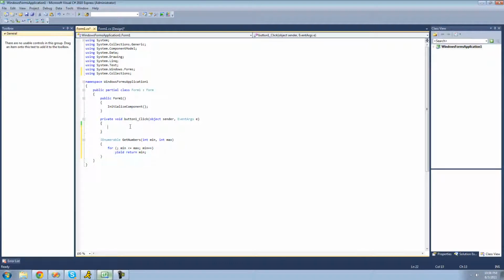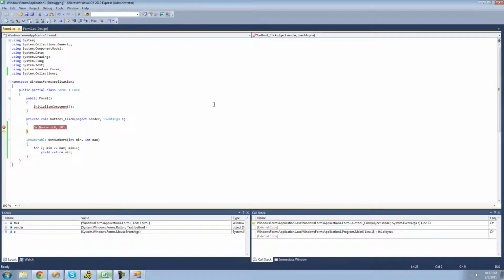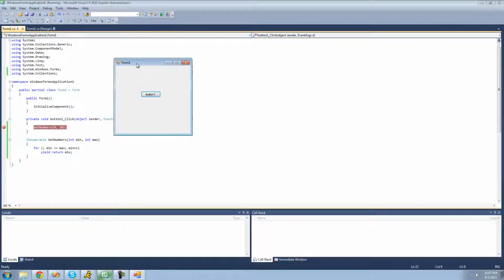So if we were to just call this method getNumbers right here, and put a minimum like 0 and the maximum as 10, then it wouldn't do anything. Like right now, this doesn't do anything since we're not setting it equal to anything or we're not using it. So yield return will allow us to use these numbers inside of this collection right here only when we need them. So let me just put a breakpoint right there and click the button, and we'll see that nothing happens when I step. Yep, it just goes right down there because we're not using that collection.